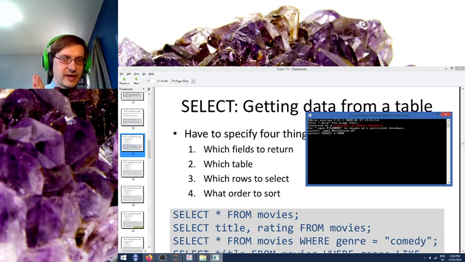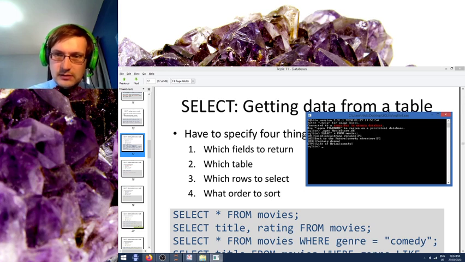So, although we haven't quite seen it yet, databases will often have multiple tables to store various things. Some tables, the only purpose of them will be to relate one piece of data to another. So, from movies, there we go. And you can see what the state of our database is.